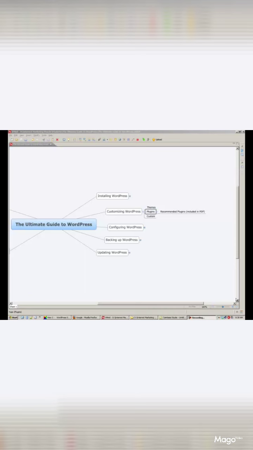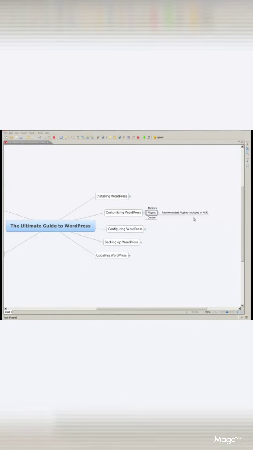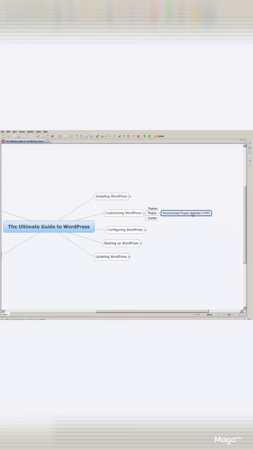Hi, the next thing you want to do after you modify your theme or add a new theme is to add on some plugins that extend the functionality of the core WordPress installation. And I've got a list here of recommended plugins that you should use, and we're going to go through a couple of ways that you can install plugins on your new website.